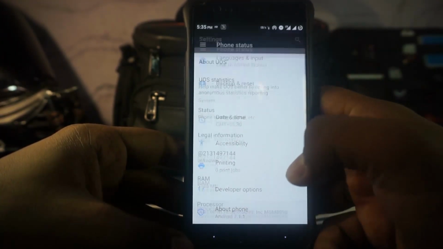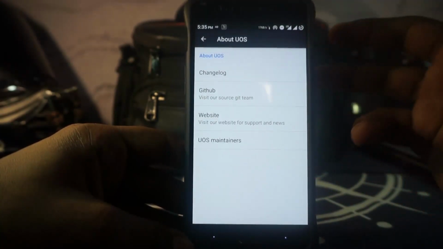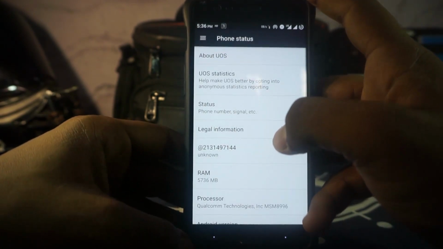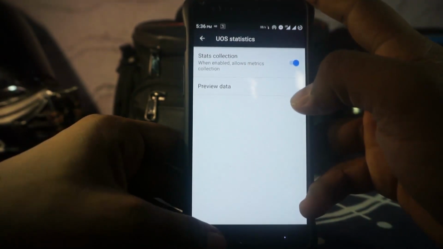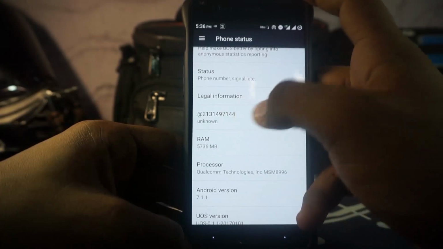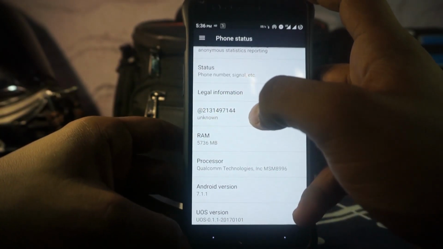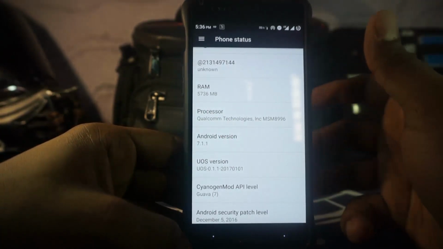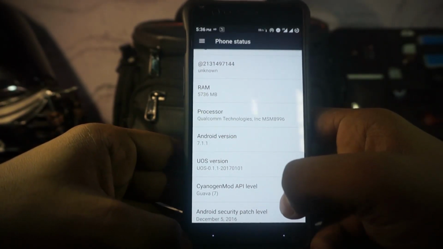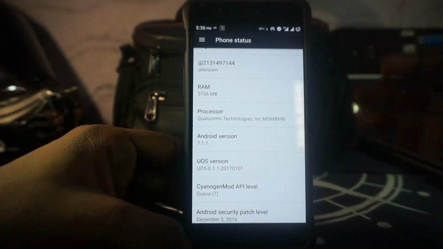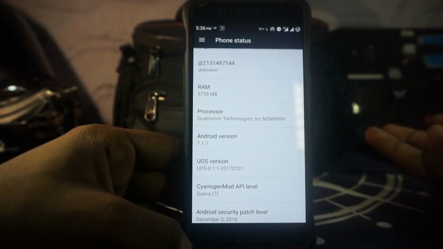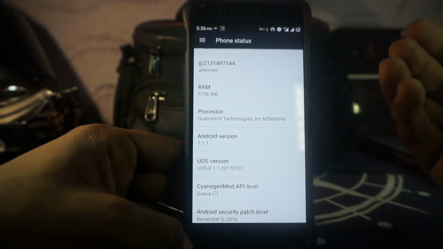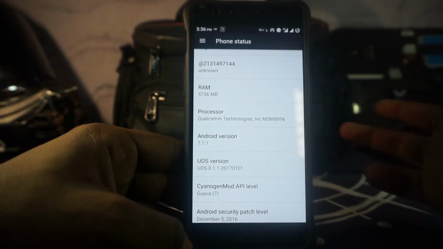Let's get to the about phone page. In the about phone page, you can see this is UOS. You can go for the changelog or OS maintainers or all of that. UOS statistics can be sent if you don't want to. There is a bug here because the device shows unknown rather than OnePlus 3. It is 7.1.1, so that is the latest version of Android. Now, CyanogenMod API is Guavo, and yes, I know CyanogenMod is dead and LineageOS is taking its place. This one still hasn't migrated to that, so that is still an issue.